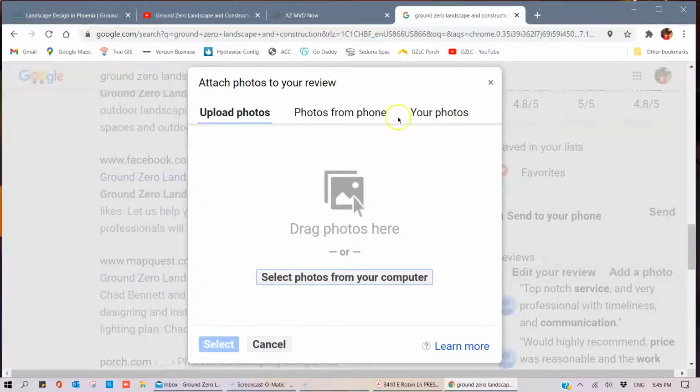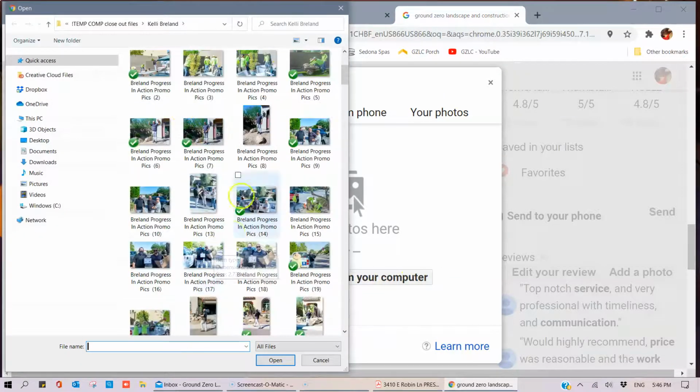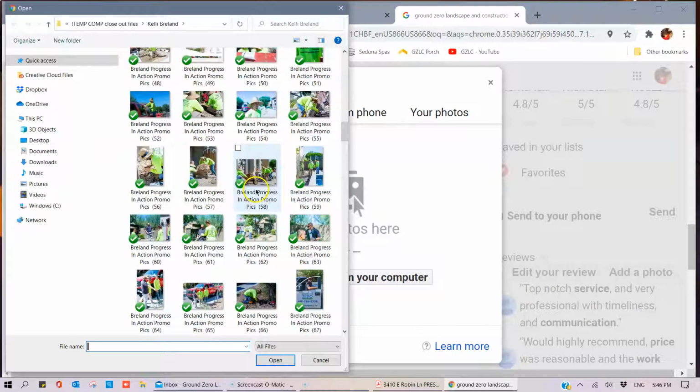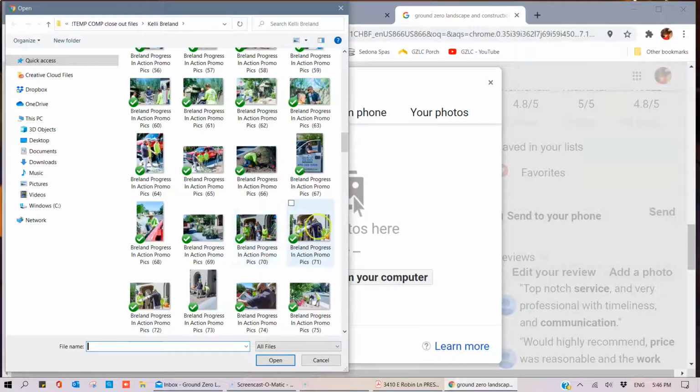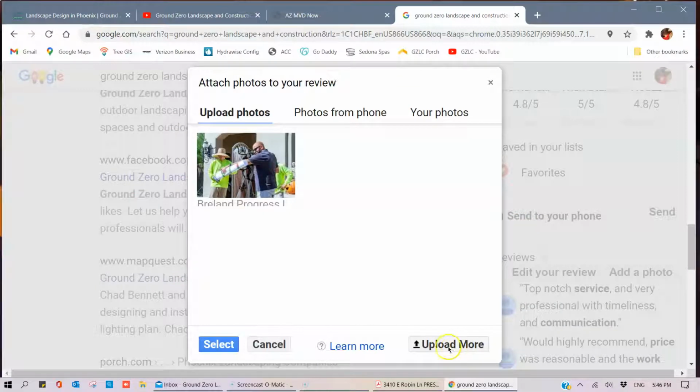But your photos, or you can go upload photos. So you would just select a photo from your computer. Like so, here's some of my pictures from a job that we finished. So you can pick whatever. You pick a photo, you click open. The photo's going to go right here, and then you can do it again, and you can do it again. Or I could have highlighted a bunch of them and had them all upload at once. So you could hit upload more. And then now you could add a caption.